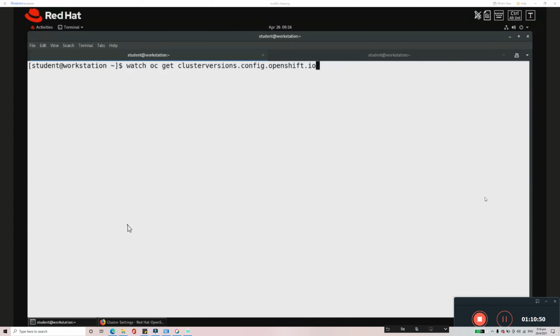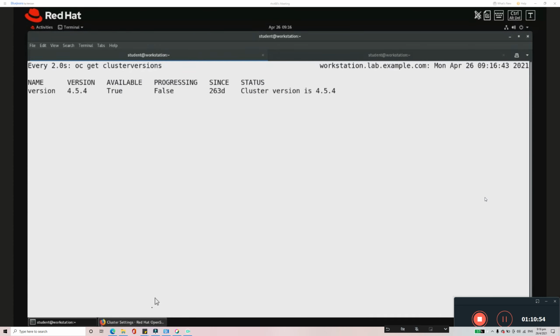So I'm going to initiate the update process. Here in this terminal, I keep a watch. When I initiate the update process, what changes are you going to see? You will see that this Progressing, which is now false, will change to true when you initiate the update process, and you will see the downloading status.